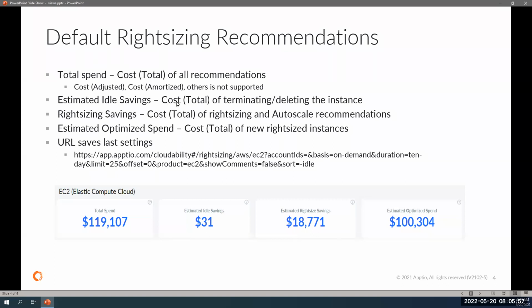Estimated right sizing savings, again, it's cost total if they delete or terminate the instance or hard drive. Right sizing savings, again, cost total of the right sizing and auto scale recommendations. So in right sizing, we do offer to say you should make this machine smaller, but we also say you should put this machine into an auto scale group. So it's always cost total again. And then estimated optimized spend is the cost total of the new right-sized instances.